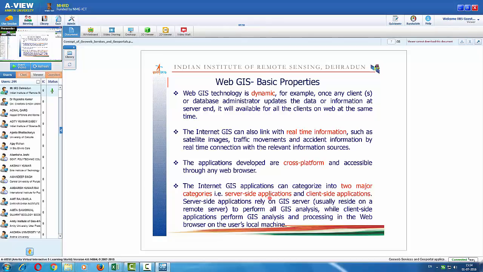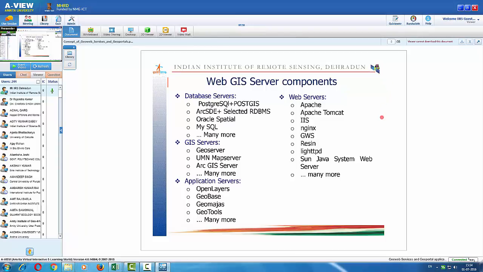So these are the simple architectures. Other than this, we have some mixed architectures also available today, client and server mixed architectures. So this way also you can do it. Now these are the server components of WebGIS. There are four major components you have to remember here. As a host organization, if you plan to publish your own WebGIS system, one is a database server.